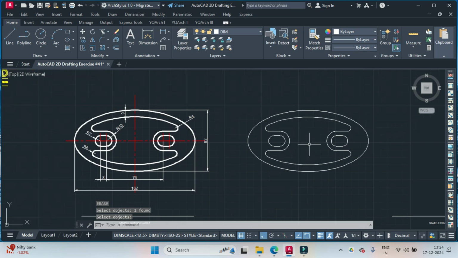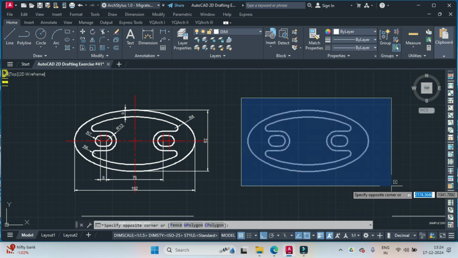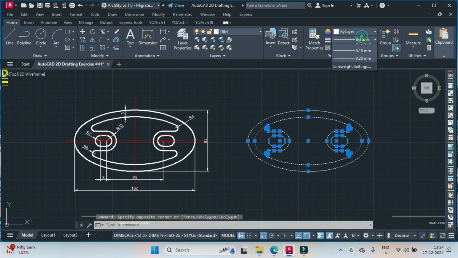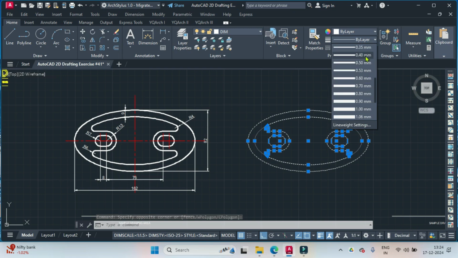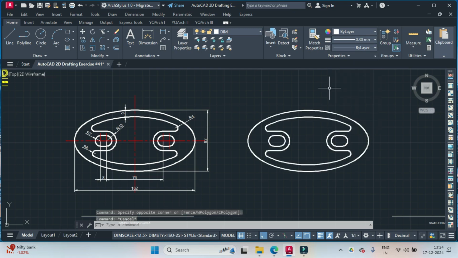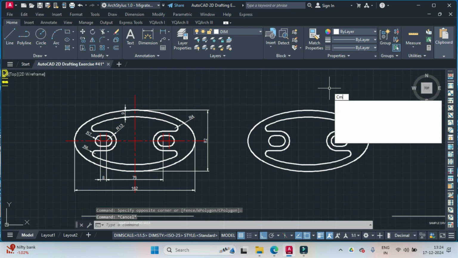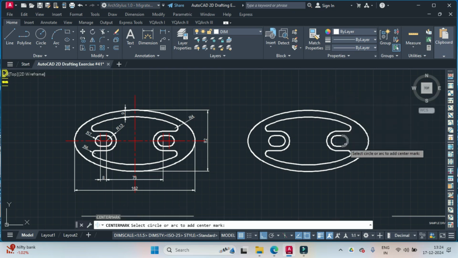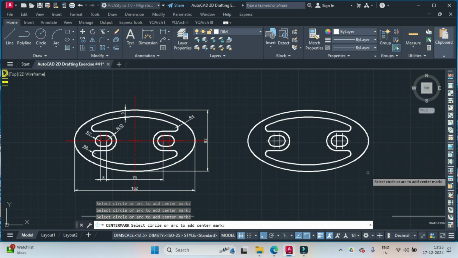Now our line work is complete, so I'll select the entire geometry and I'll increase the thickness by 0.30. Then I'll press escape. Then I'll use the center mark command and give one center mark to this, one center mark to this, another for this circle, another for this circle.